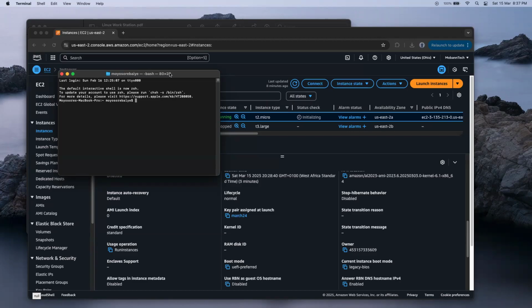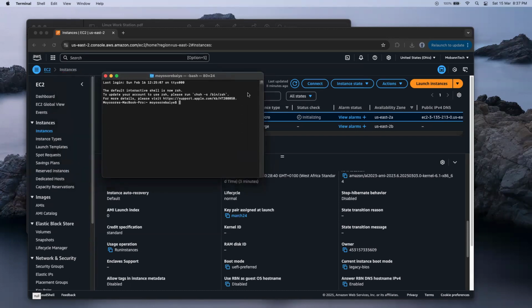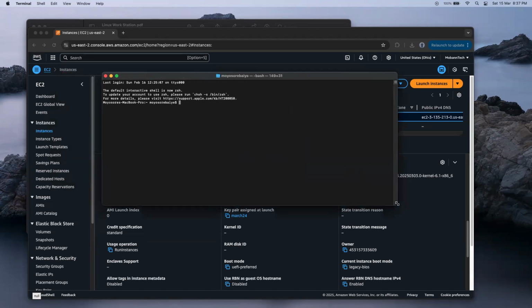It just gets downloaded. So you'll see it in action just now. I have my terminal open here.